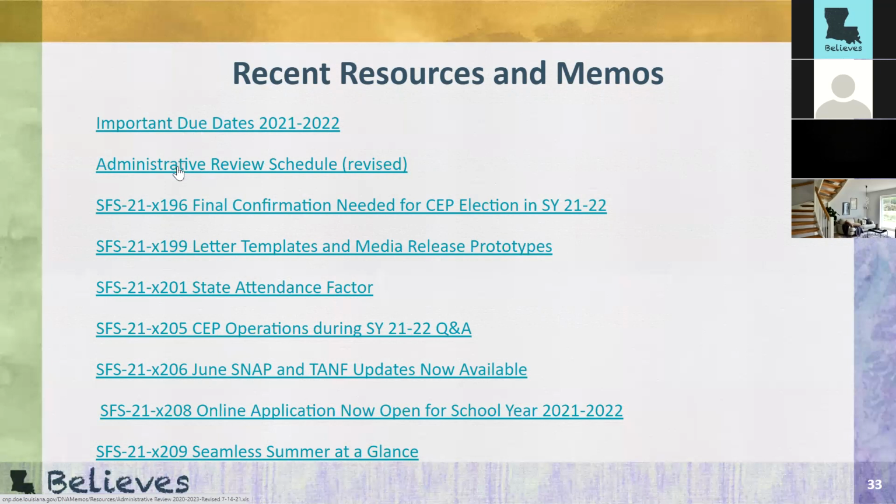We also have posted a revised administrative review schedule. This schedule has not necessarily changed the information from what you were expecting. What we did was take last year's information of who should have been reviewed last year and make that into a technical assistance column, and then we put the information of who would be up for review in this school year. It's the same schools that had technical assistance last year. And then our New Orleans schools, which were intended to be reviewed this school year, 21-22, that are now being reviewed in 22-23, that information has been updated as well.